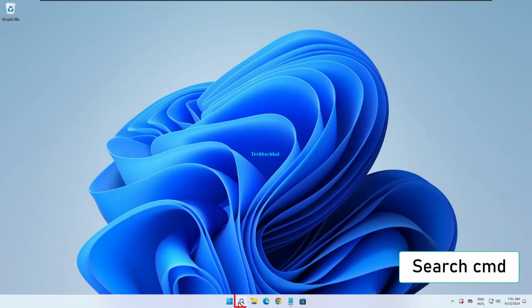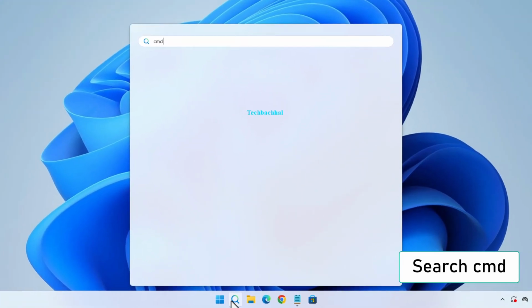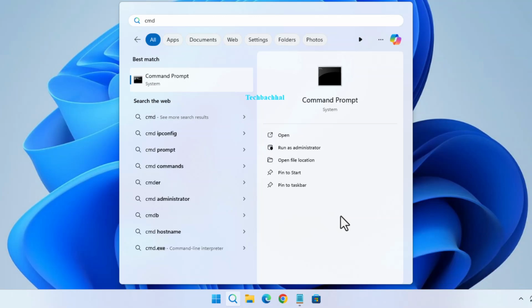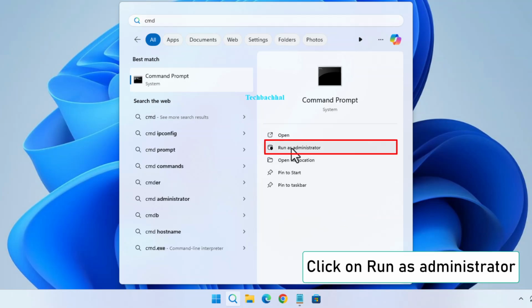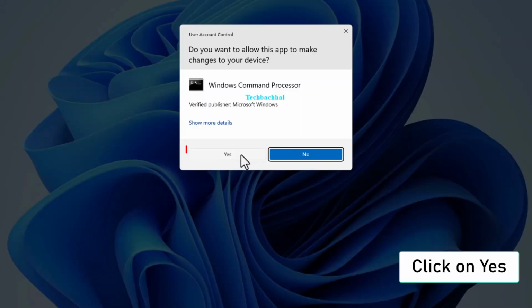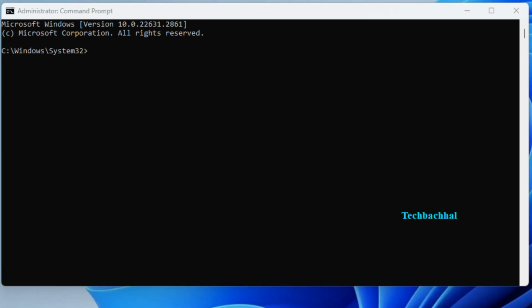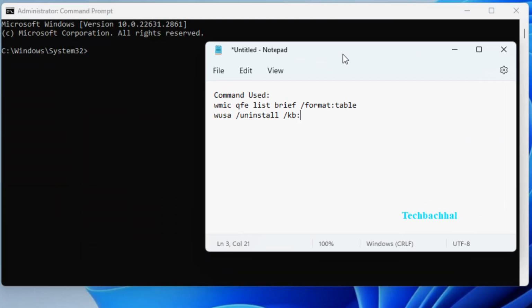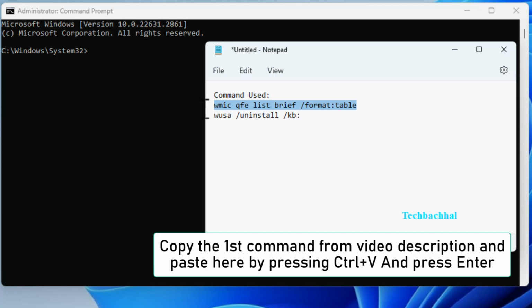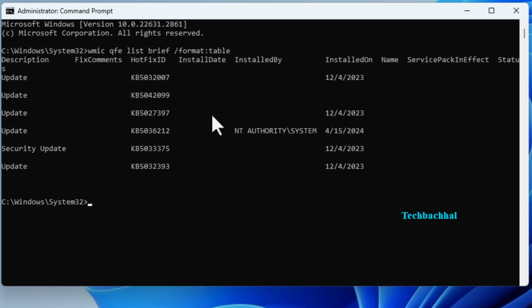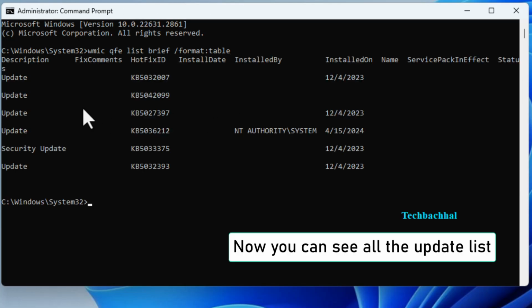Search for CMD. Right-click on it and select Run as Administrator. Click Yes. Copy the first command from the video description, paste it, and press Enter. This will show you a list of all installed updates.